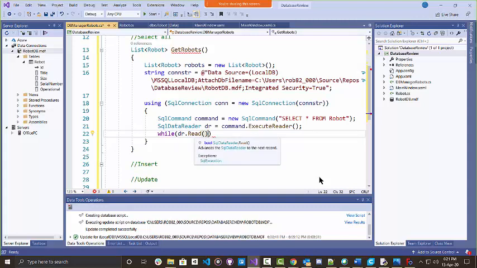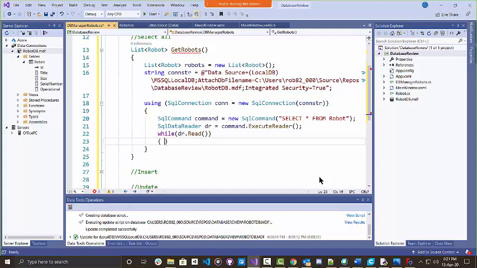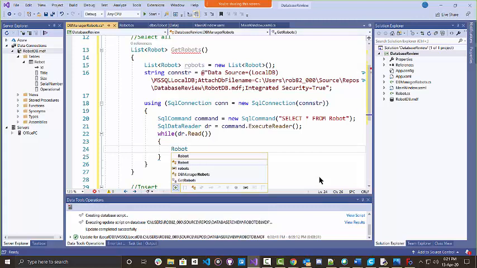the read method will advance the data reader to the next record, and it returns true if I have something. So if it has something, then I'm going to go through and I'm going to instantiate a new robot. So robot is equal to new robot.